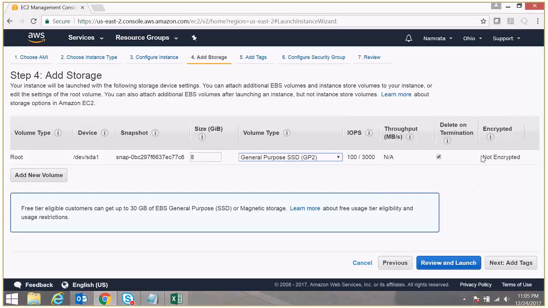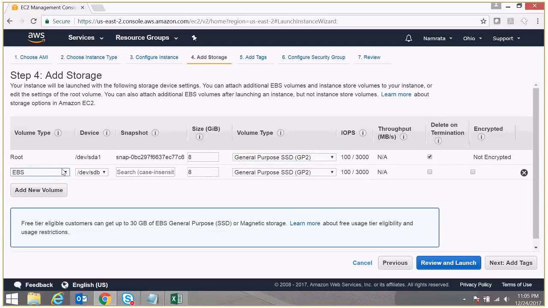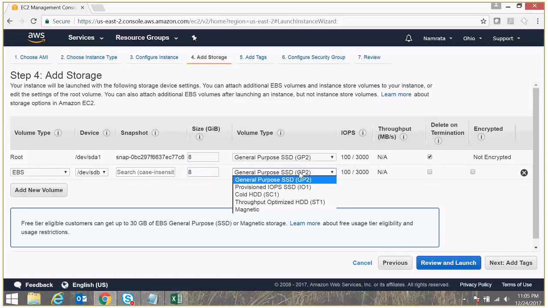This volume is not encrypted. Now by default there's a root volume, but if you want, you can add an additional volume. As you see, the volume type is EBS, and again you can change its size and change its volume type as we did on the top.